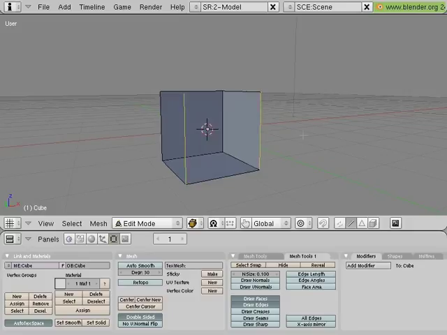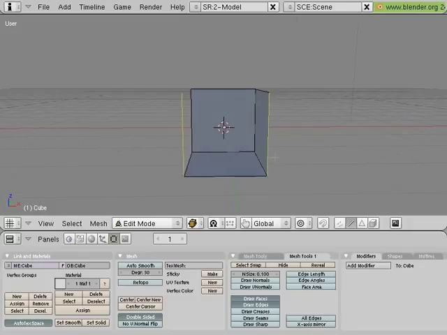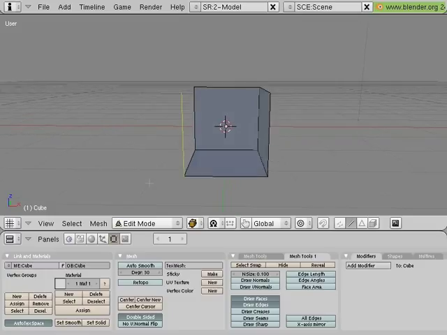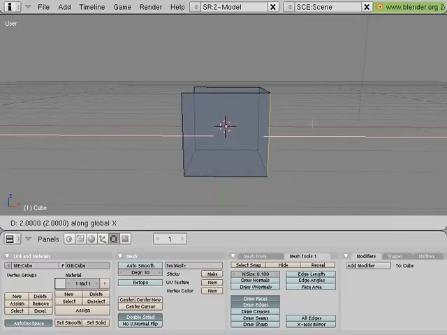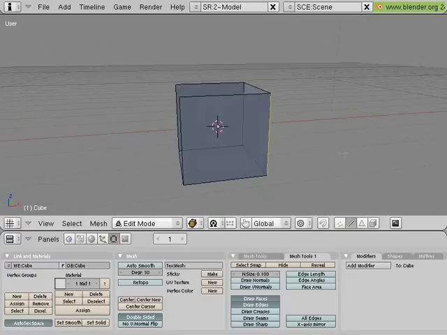Go ahead and undo that. I can also extrude an edge. So if I just select this one edge and I hit E to extrude and I'll constrain on X and hold Control to snap, I just filled a face that way.